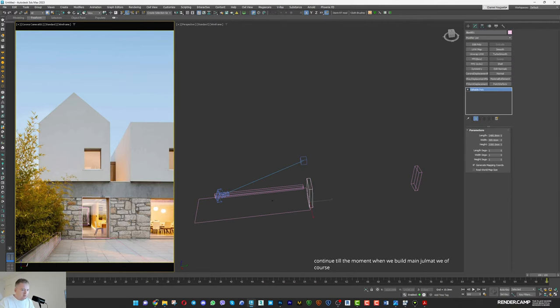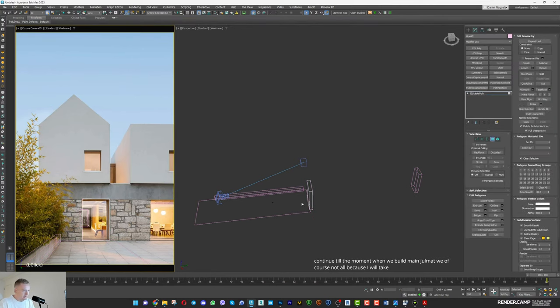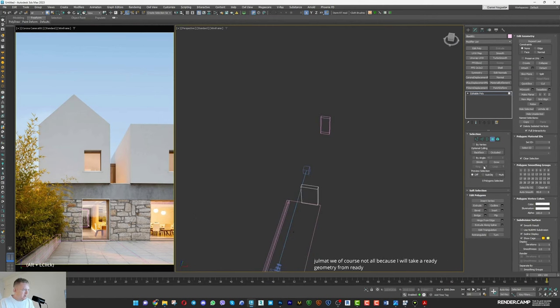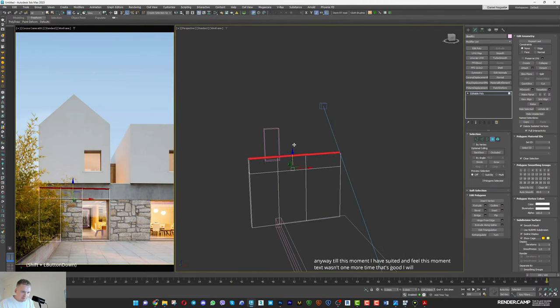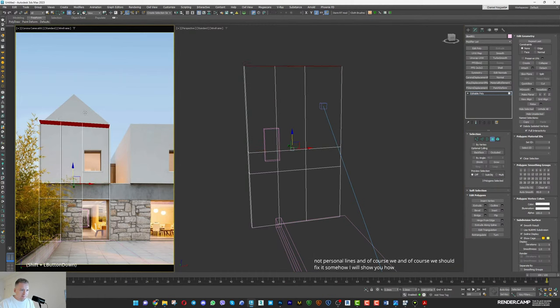Okay, I will continue till the moment when we build the main geometry. Of course not all, because I will take ready geometry from a ready scene, because I don't want to model a lot. Yeah, but anyway, okay, till this moment I extruded, and till this moment I extruded one more time. Yeah, that's good. I will extrude it here, and as you can see, we have not parallel, not horizontal lines, and of course we should fix it somehow. I will show you how, but never mind, a little bit later.